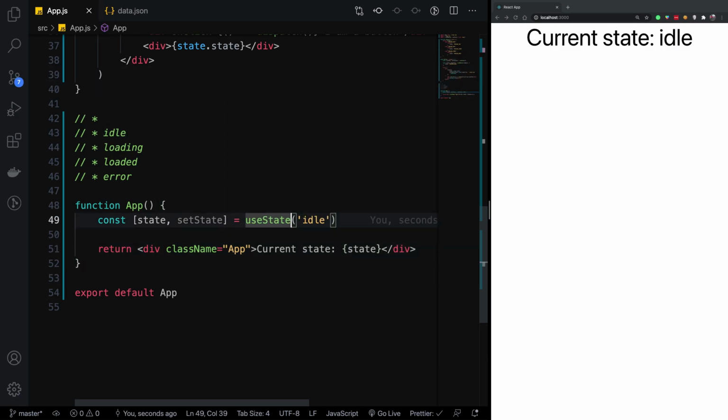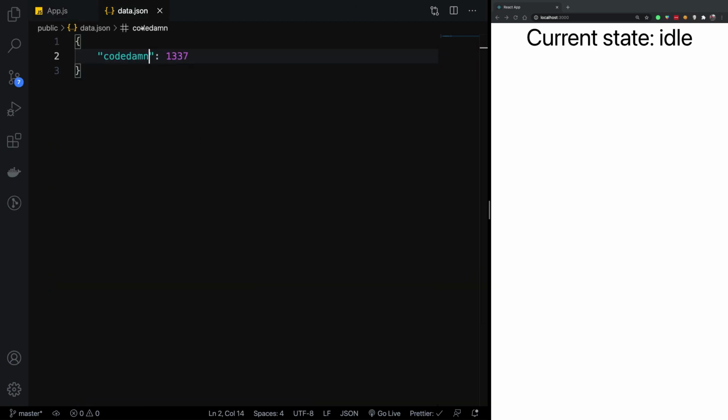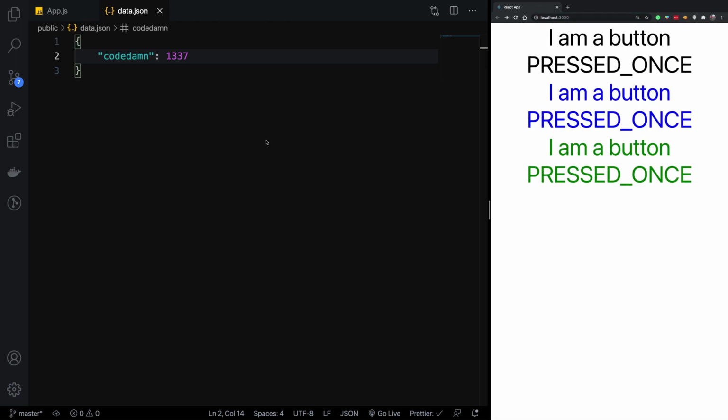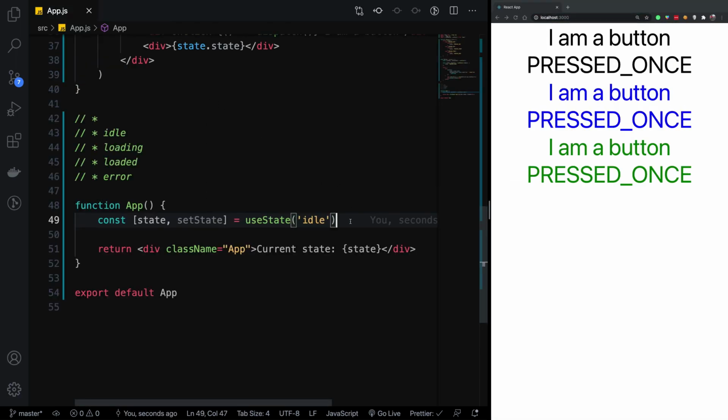If you are using TypeScript, you can restrict the value of the state as well, but more on that later when we are in the TypeScript course. Anyway, you start with an idle state, and you can see that I have a data.json file inside my public folder here. So I can go to /data.json, and I get this nice little JSON. So let's go ahead and load this.